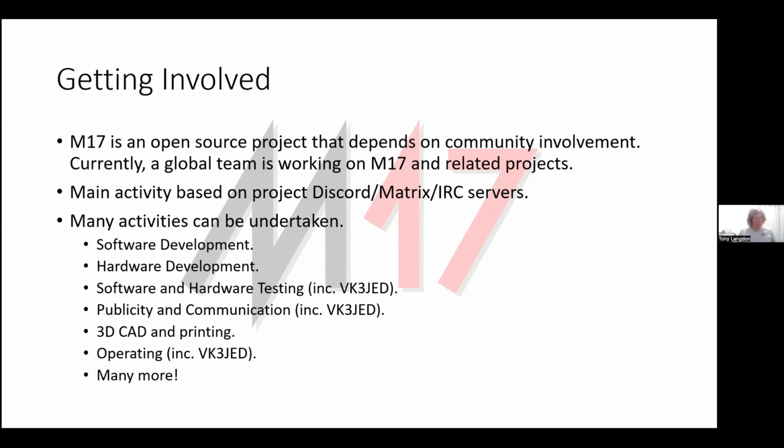All right, so this all sounds good. I want in. How can you get involved? There are people all over the world doing it. The main activity is now based on Discord. Matrix got separated recently due to repeated spam issues, so I recommend the M17 Discord. Matrix is still there, but it's running isolated from the rest of the network. And like any open source project, of course, you can do software development and hardware development.